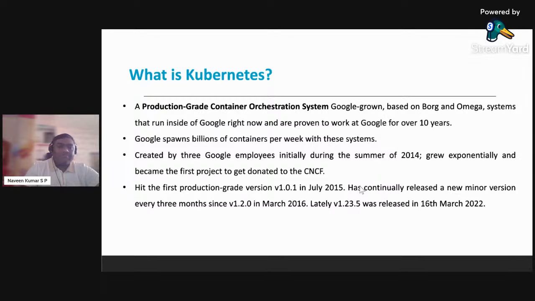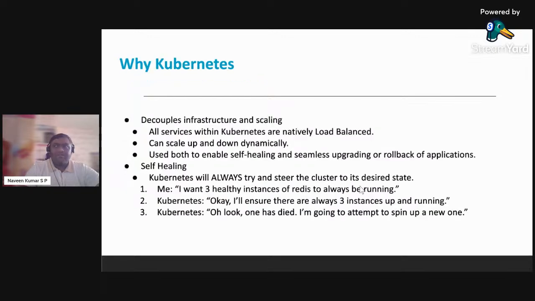Now anything and everything is tailor built to deploy on Kubernetes. In fact, there is a saying that it is the cloud OS, which almost every cloud platform offers, and which most organizations use. So why Kubernetes? It decouples the infrastructure, it handles the scaling and high availability, and it also helps you seamlessly deploy the application, etc.